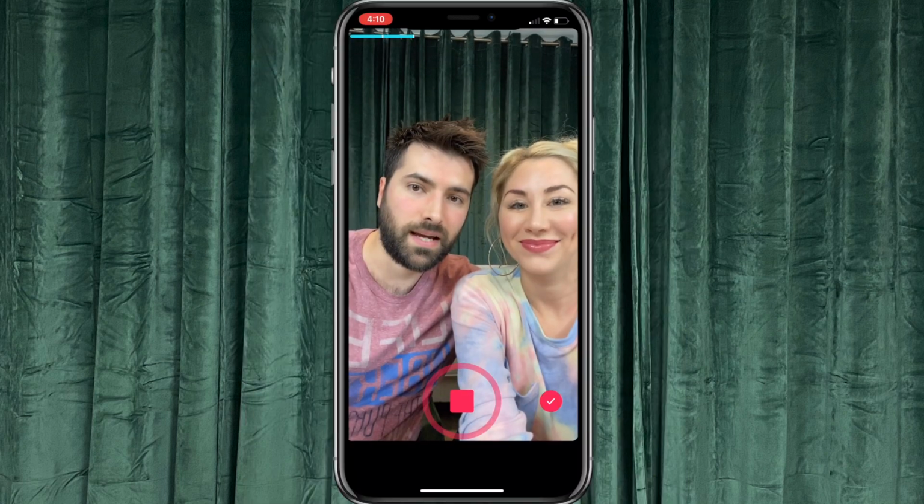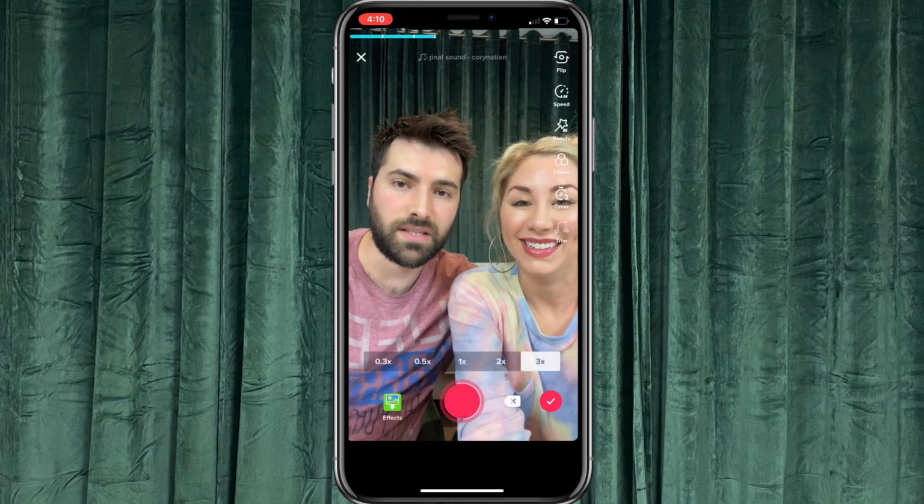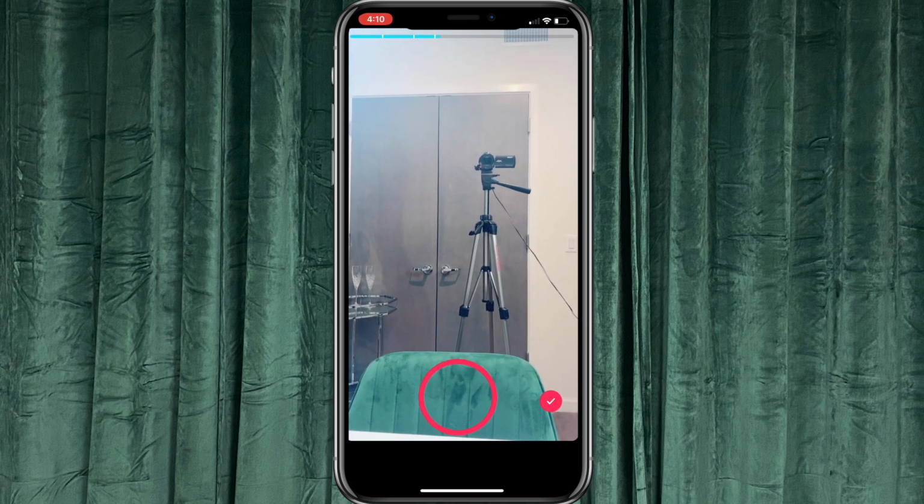So here we are with segment 3, we're talking, we're doing whatever, we could be dancing, and then we stop again. Say we want to flip it around, and we want to record the camera right now.